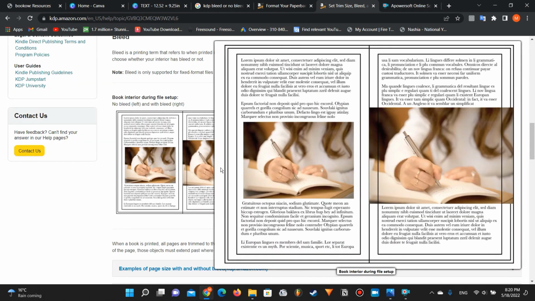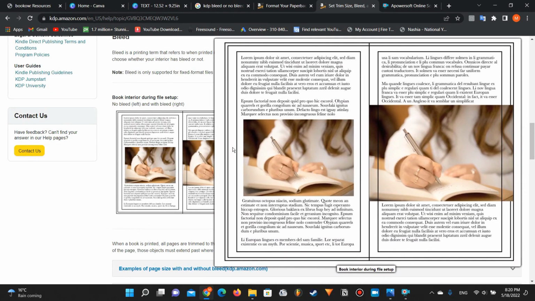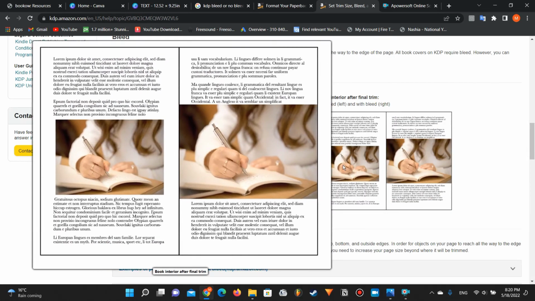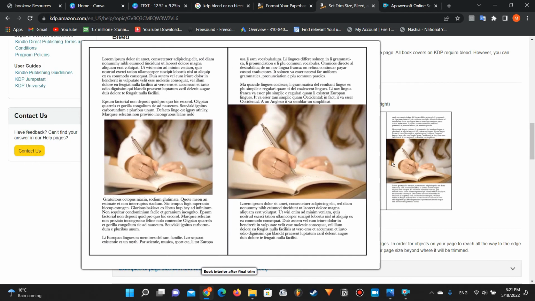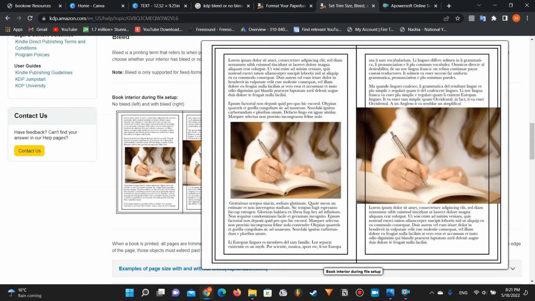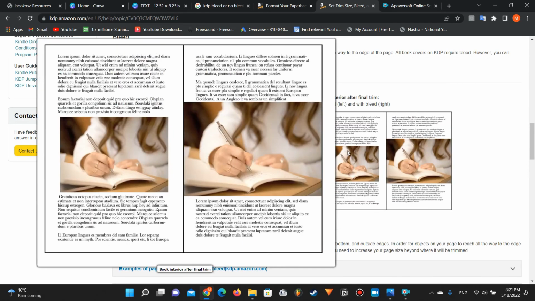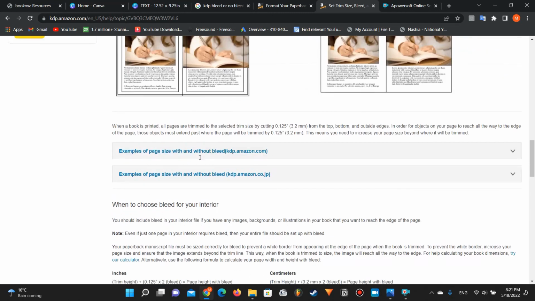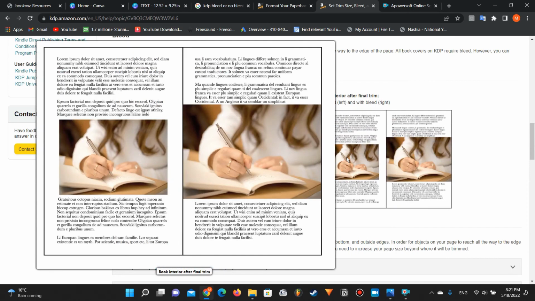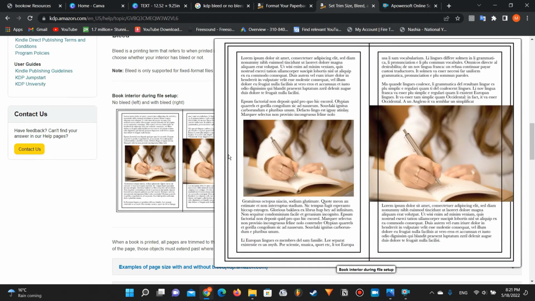And here is what it looks during the file setup, and here is how it looks after the final trim. So as you can see, there is some space. If there is no bleed in the final trim, it will be appearing. So for example, in our case, it's 6x9, and our interior will be like the one on the right, because I want, for example, a blank lined notebook, and the lines reach the edge of the page, so I will choose bleed interior.